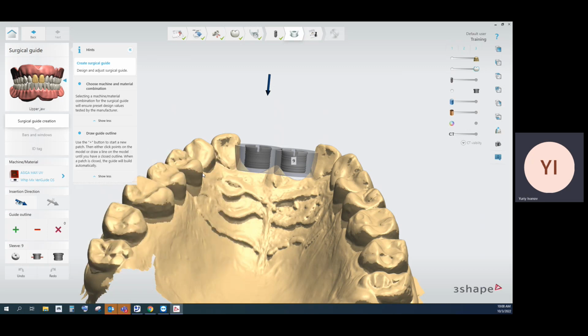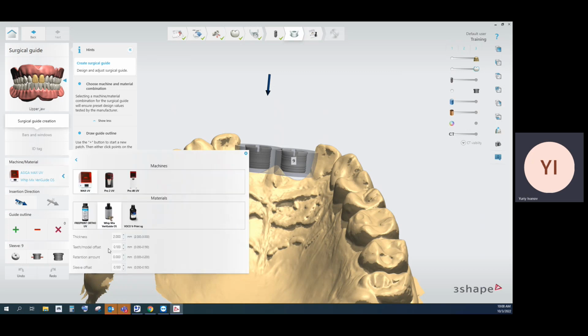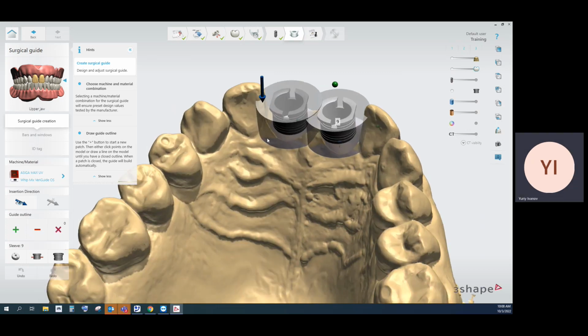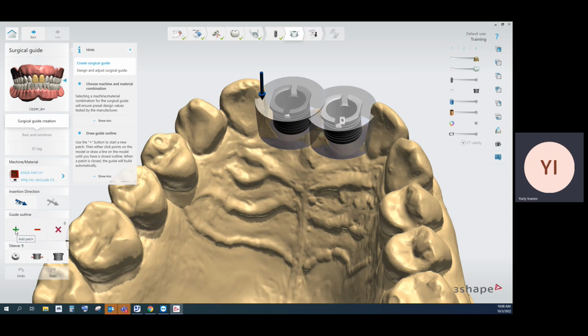And when you've chosen that one, the printing parameters are going to be applied automatically. You could see they are shown here with the minimum thickness, with the offsets of the sleeve and surface, as well as the retention. So right now we need to add the guide outline. I will do two outlines, two shells. One is on the left, one is on the right.